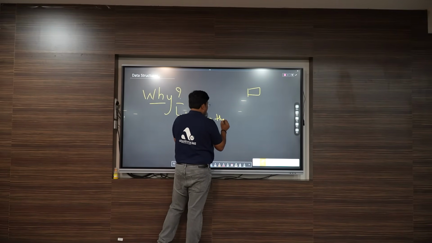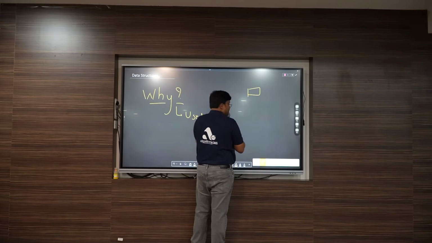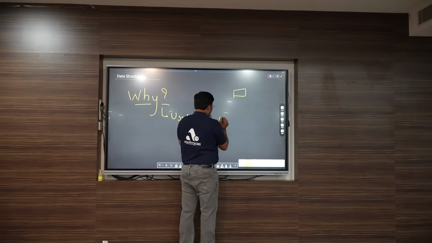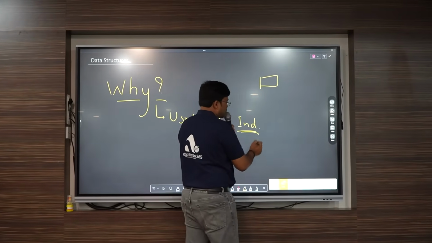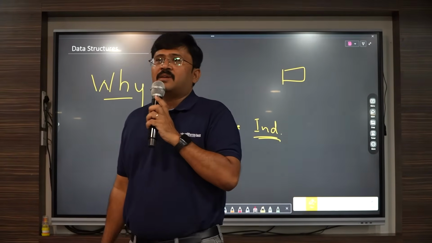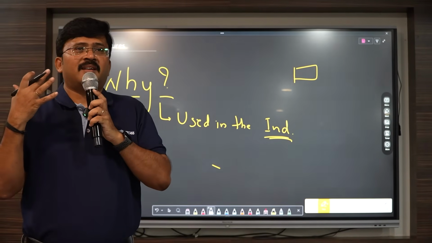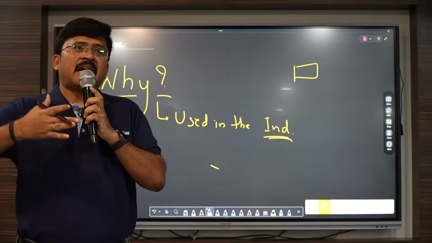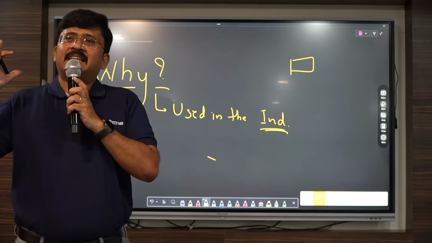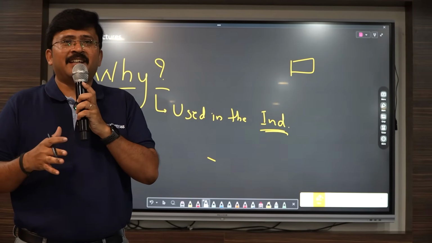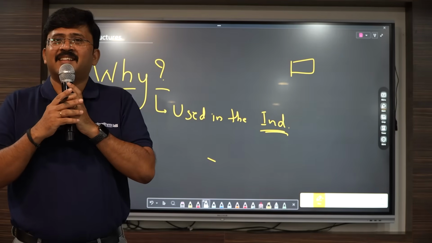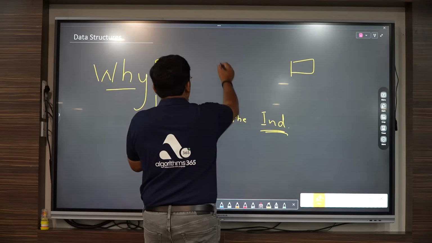Where is it being used in the industry? I have a very horrible handwriting, so please bear with me for 2 days. Okay? Where is it getting used in the industry? So your starting pay or the package that you will crack has a direct correlation with your understanding of data structures. How many of you know this fact? There is a direct correlation.